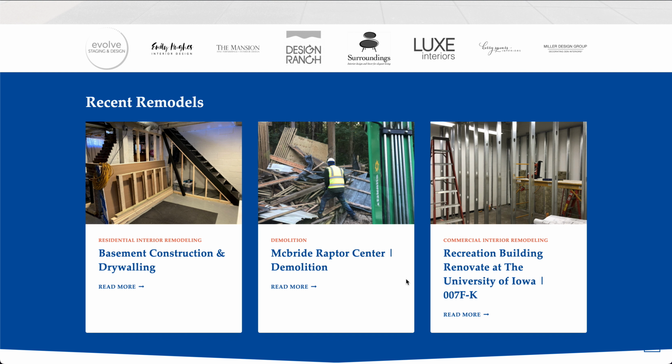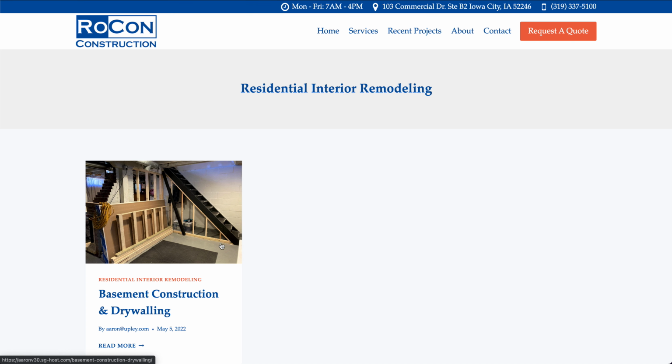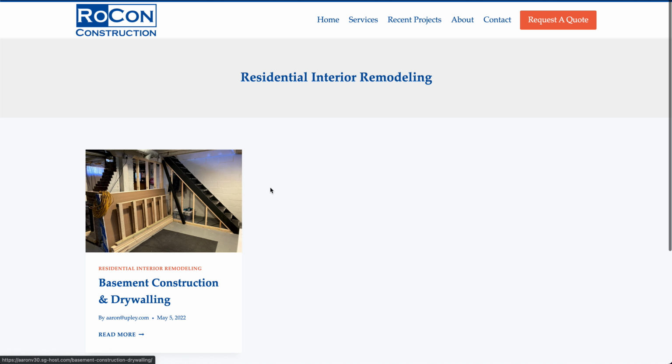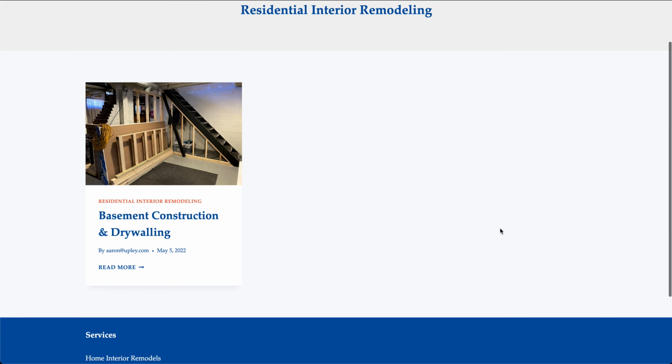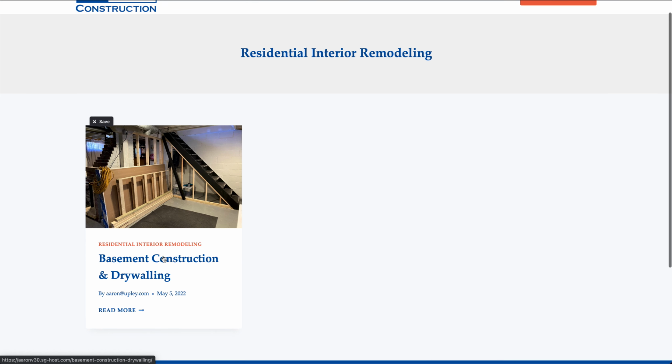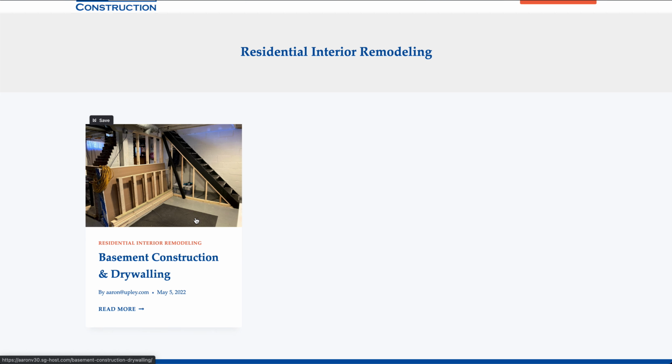There's a couple of interesting features that you should know about. One is long tail keywords. We're going to get some long tail keywords by residential interior remodeling. In other words, if you click here, this will take you to all the different residential interior remodels that you've done. So you'll see all of them listed out row by row, and people can go into each individual one.